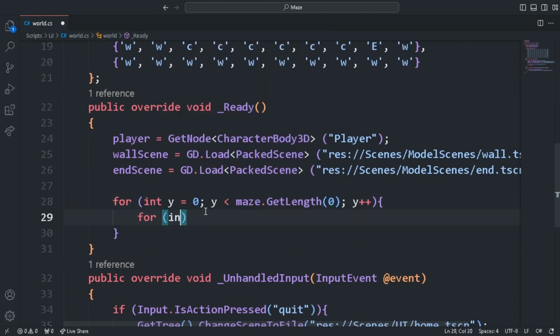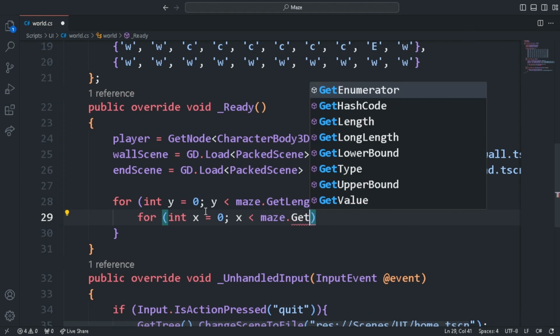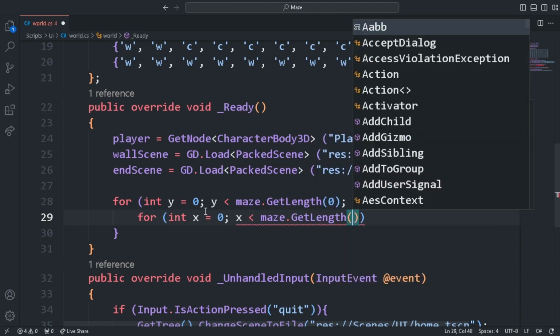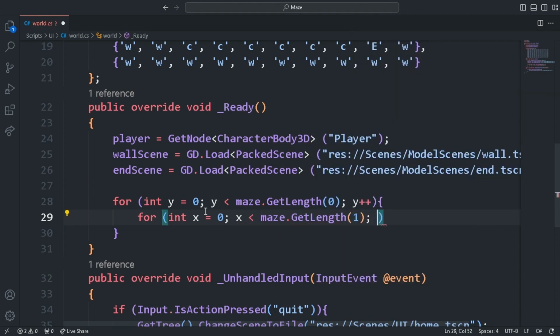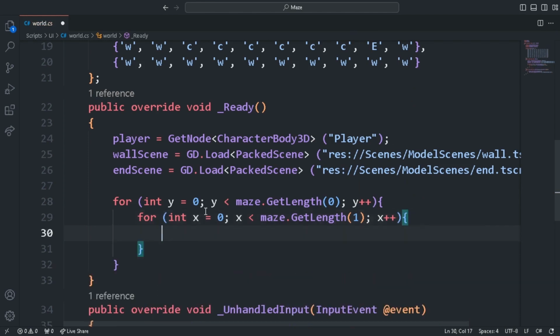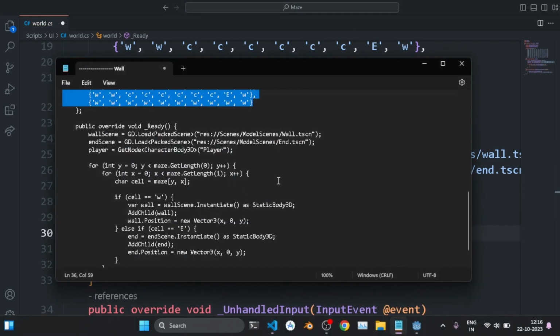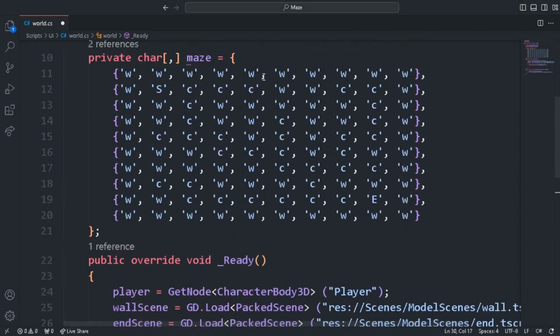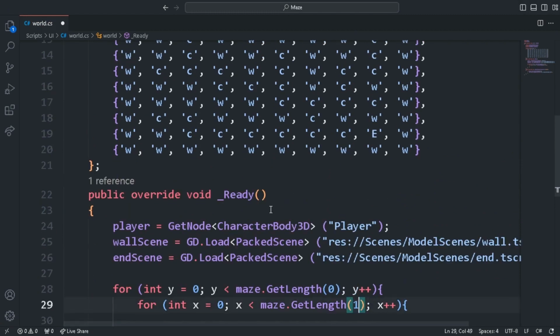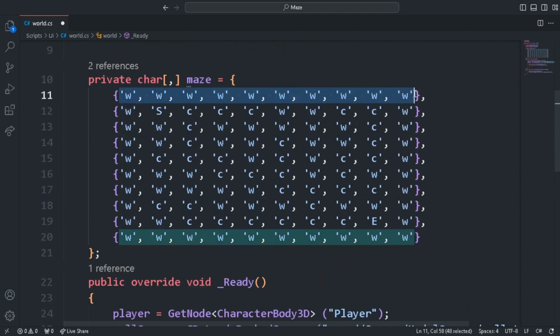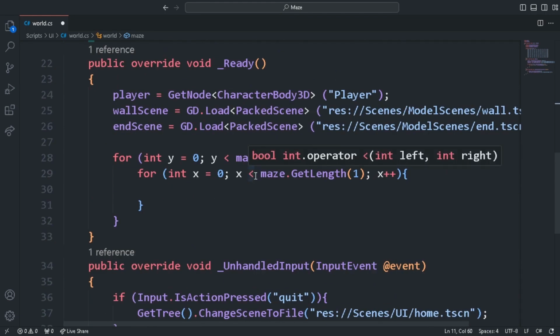And then we are going to loop again, this time for x. So int x equals 0, x smaller than maze.GetLength, this time 1, and then x++. Now this 1 represents each one of these. So in each one of these, how many characters are present? 1, 2, 3, 4. There are 10 characters in each one of them. So this one is also x smaller than 10.